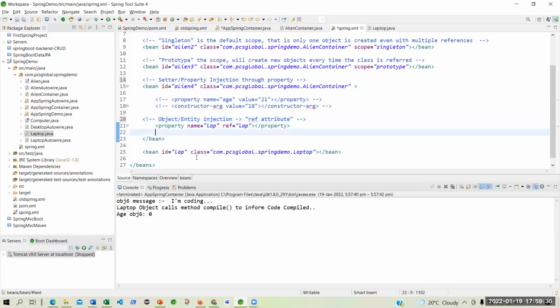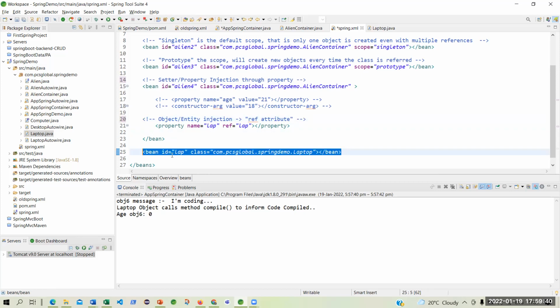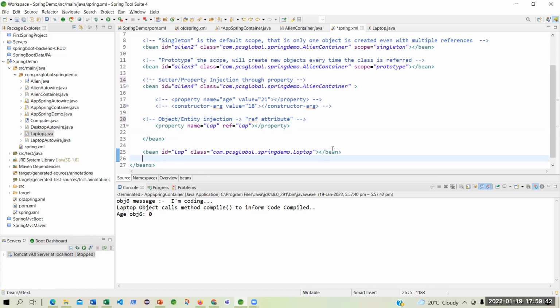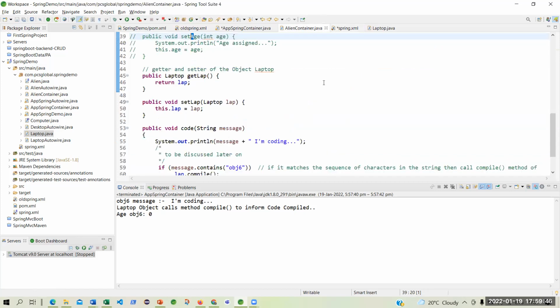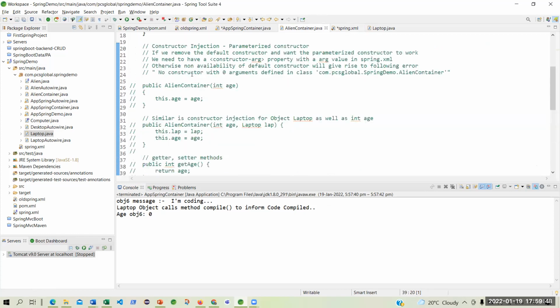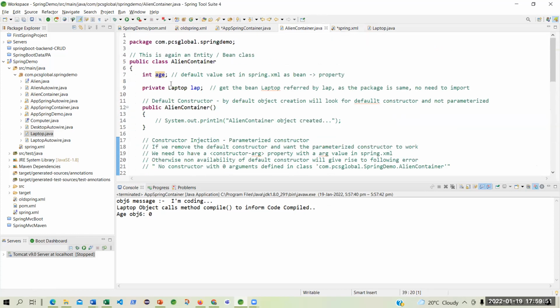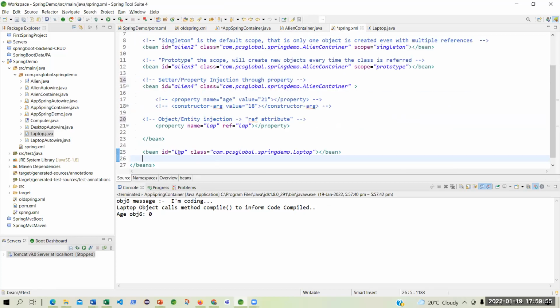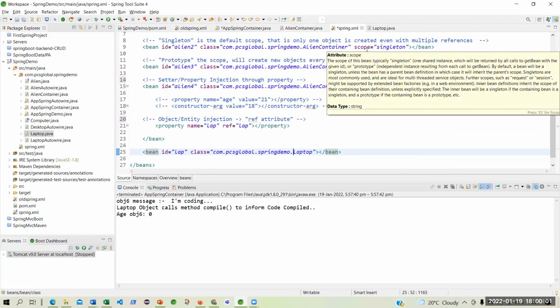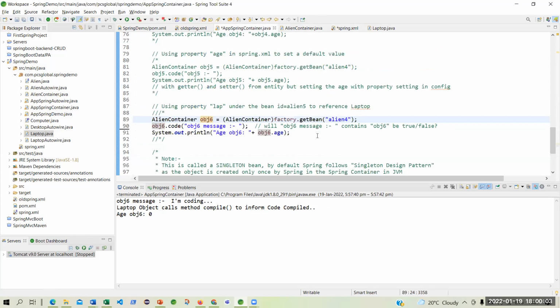Now tell me, is there any confusion over here? I have to define the bean again and again if there is any reference to another new bean. So since align container refers to laptop, injected a laptop, therefore I have to define this bean as well, laptop. Because this is a configuration file. Yes, sir. Clear? Yes, sir.